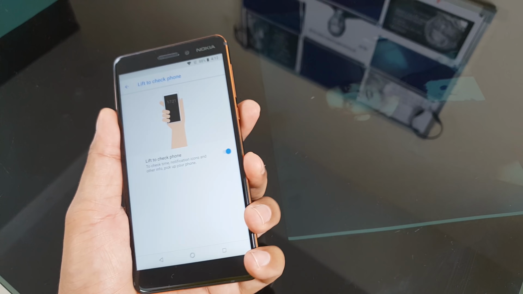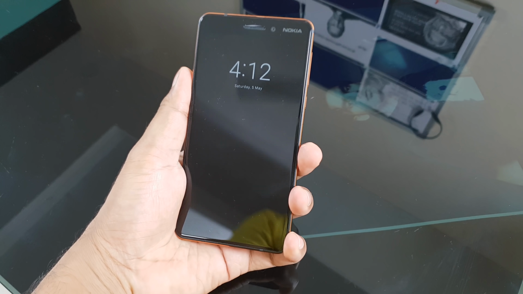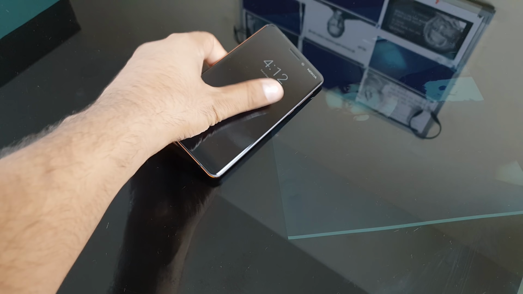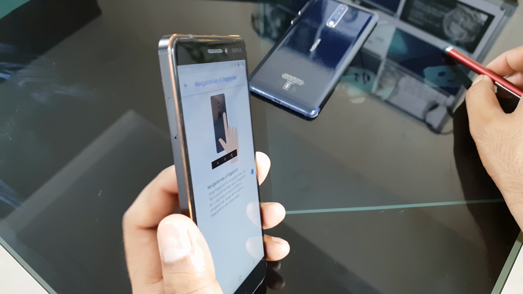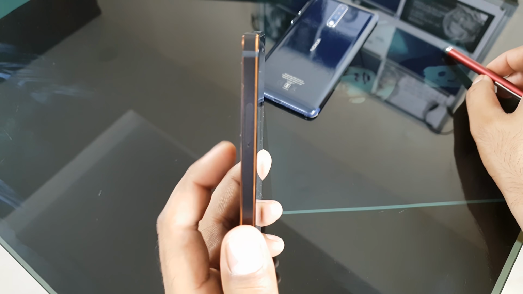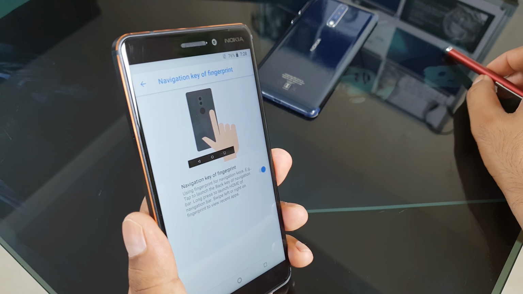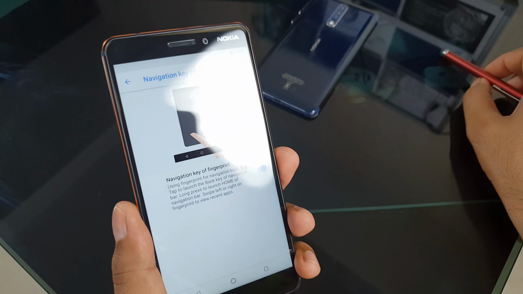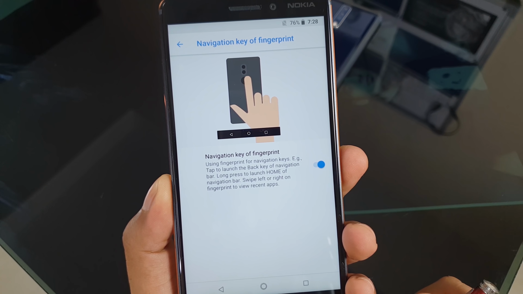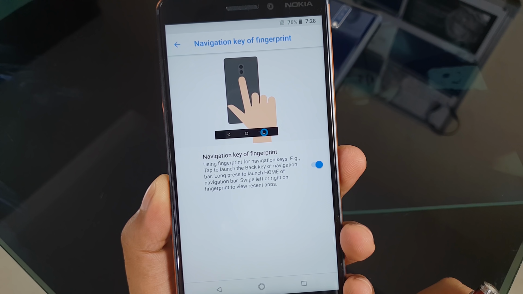Also, like we have seen on the ambient display, there is a lift to check feature. You can just lift up your phone and see notifications, but you cannot see all the notifications. Only a limited set of applications are there. And there is one new feature called navigation with gestures. So in short, you can get a replacement for your navigation bar on the screen using the fingerprint sensor, like you have in the Moto phones, like the Moto E earlier.